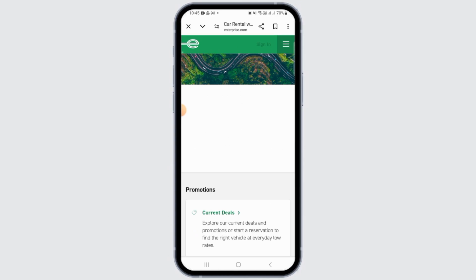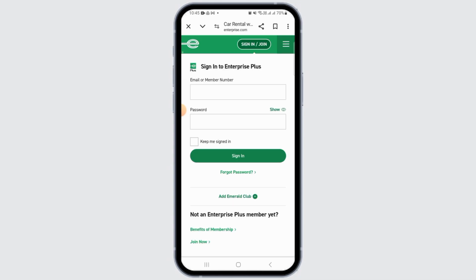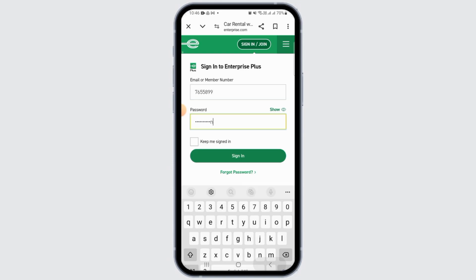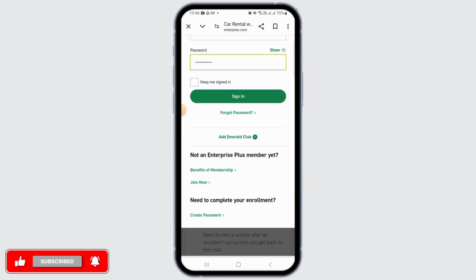First of all, you want to head over to enterprise.com or open the Enterprise app on your device. Then tap on the sign in/join option. Here you want to enter either your email or the member number. After that, enter your password. Once you have entered all the details, tap on the sign in option.